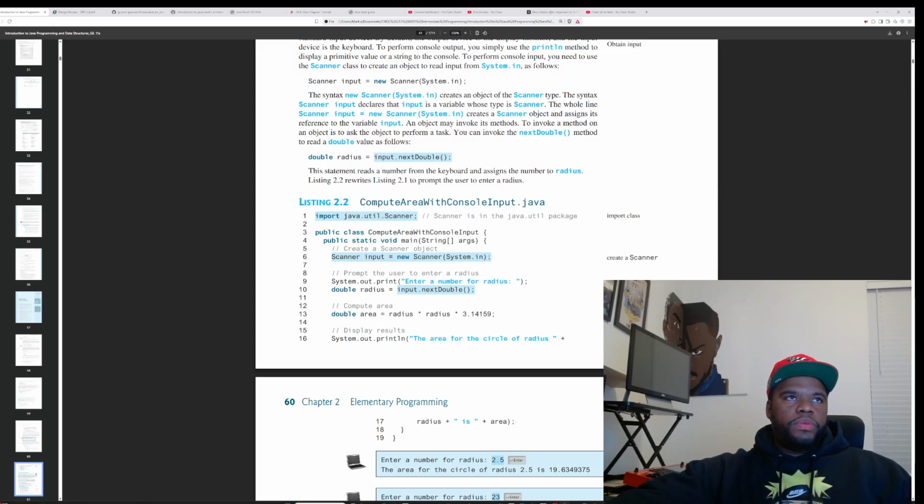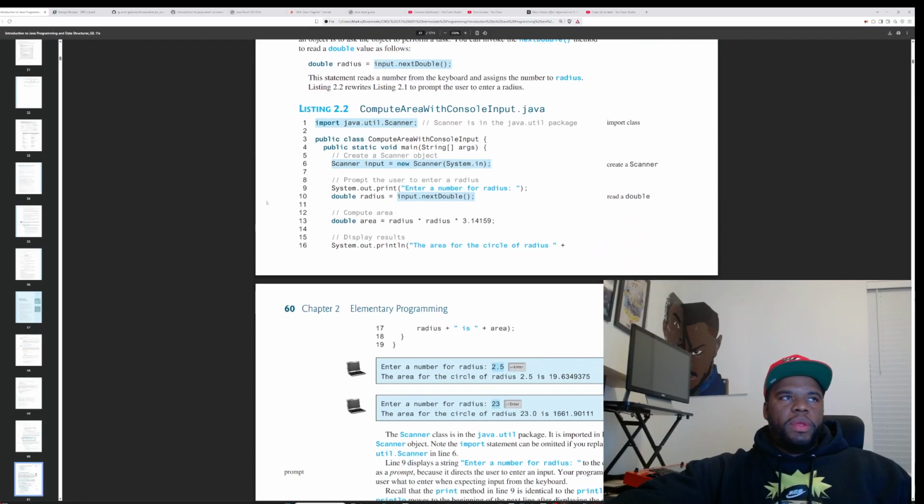So I'm going to briefly reread this real quick. I guess it was the statement to invoke a method on an object is to ask the object to perform a task. You can invoke the nextDouble method to read a double value as follows. I guess it's just how they blatantly put it. It could be a little jarring.